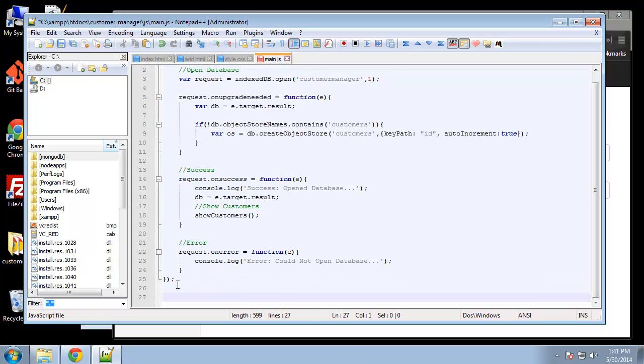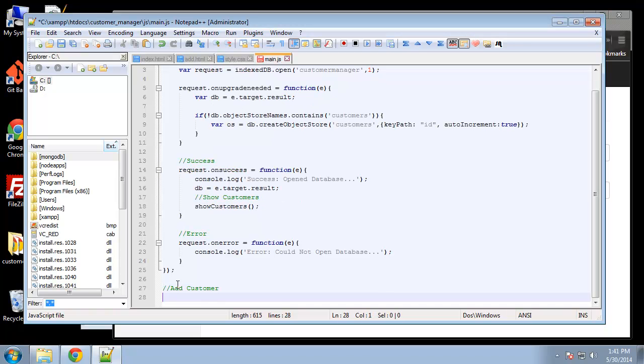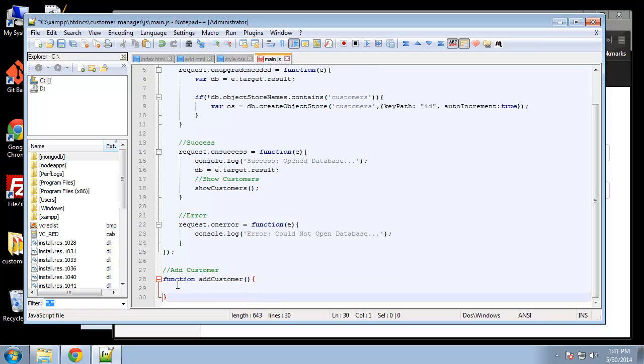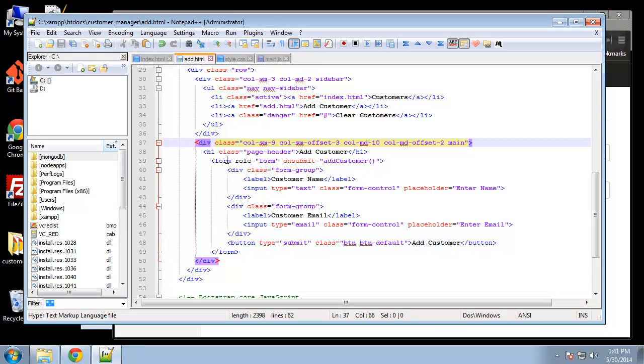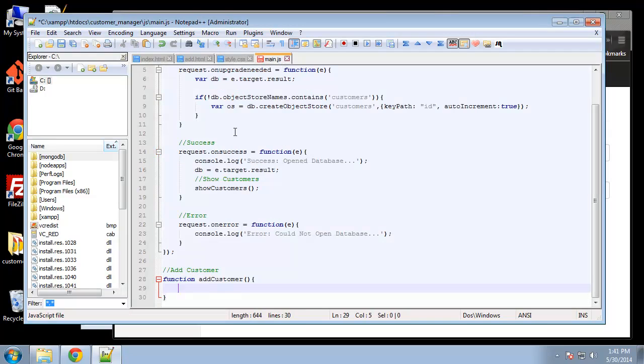So down here we'll have a function called addCustomer. Now this function is going to be called when we submit the form because we have this form handler. So on submit it goes to addCustomer.